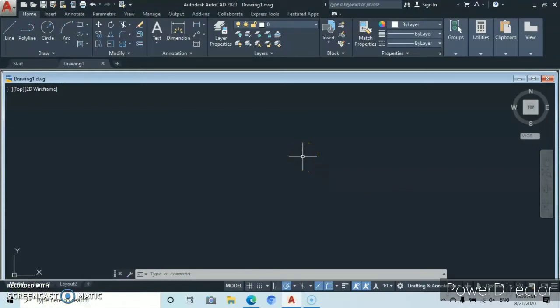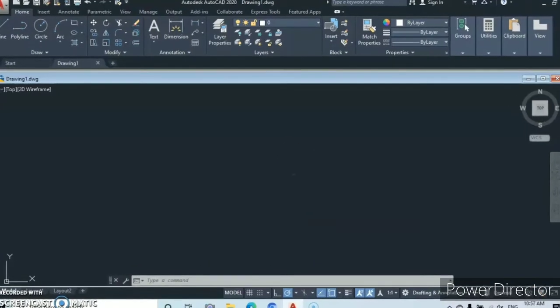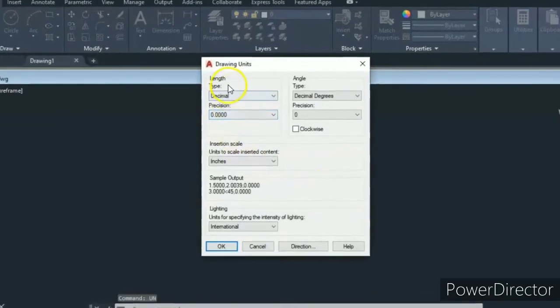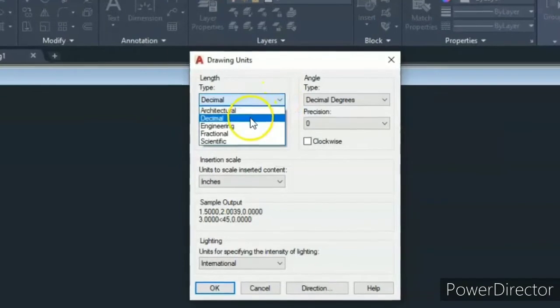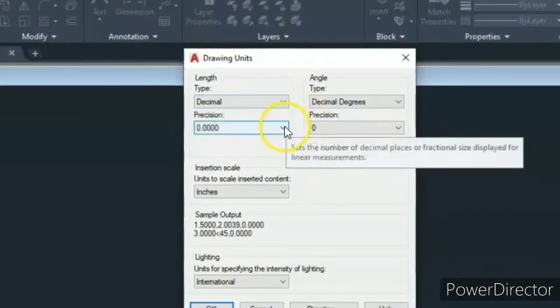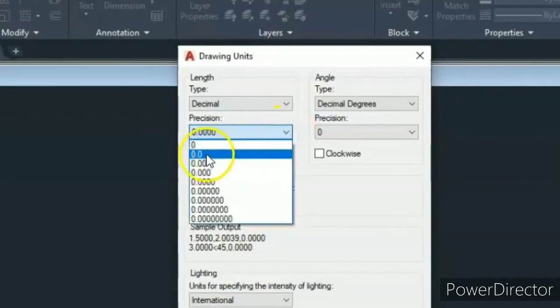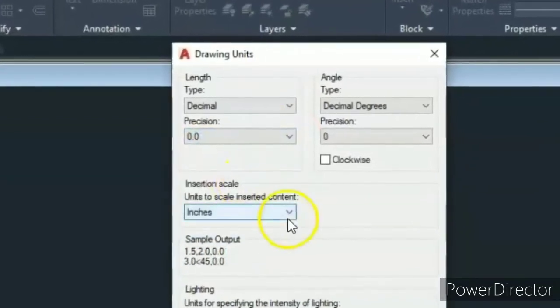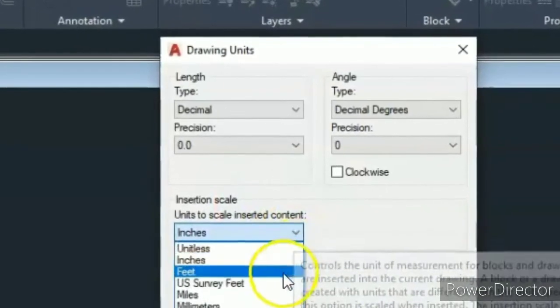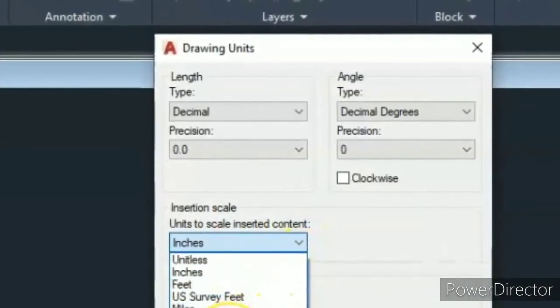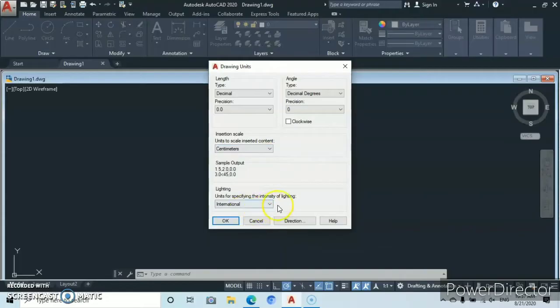So you go to the command line, type UN for unit, enter. Then this drawing unit dialog will pop up. Then let's come up here, decimal already selected. Let's take decimal, then the precision, let's put it at 0.0. Then let's move down to the insertion scale. Let's put it to centimeters. Okay, let's take centimeters. Then okay, the language, let's take international.